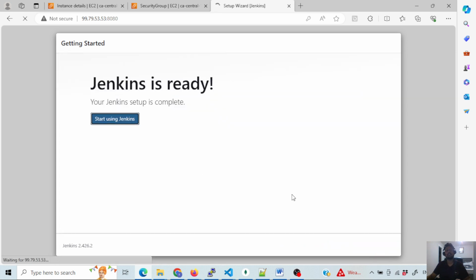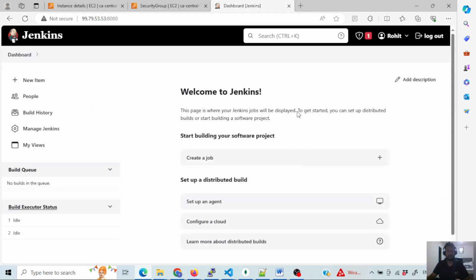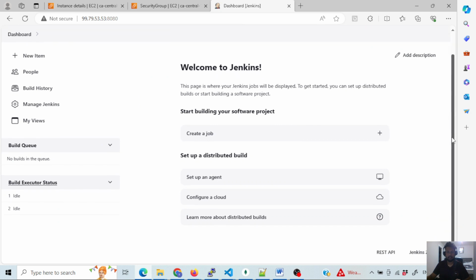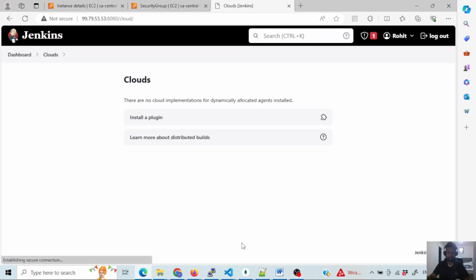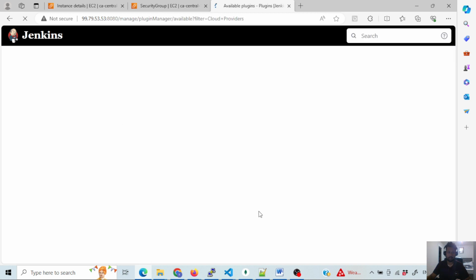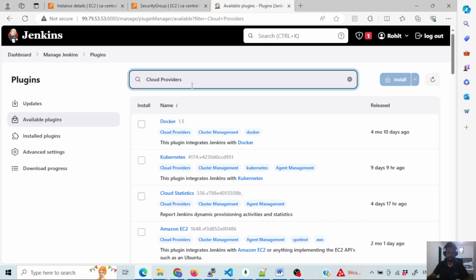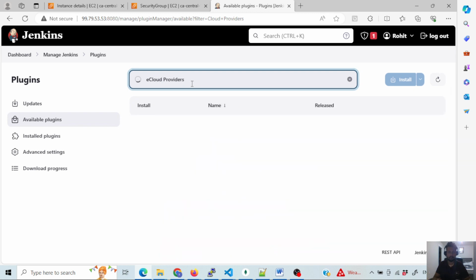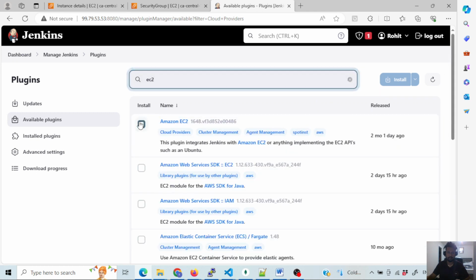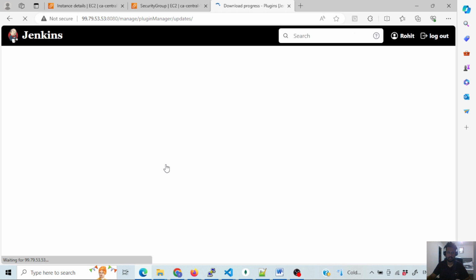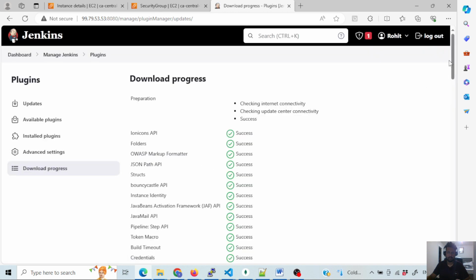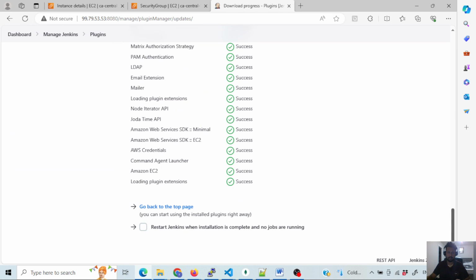Start using Jenkins. So finally we are in this step, this is the Jenkins page we are finally getting, and here is a fresh one, and we need to configure Jenkins itself. First we start with how we can configure the cloud, because we need to use EC2, so we need to put it here: Amazon EC2, install. Give it a couple of minutes to install.